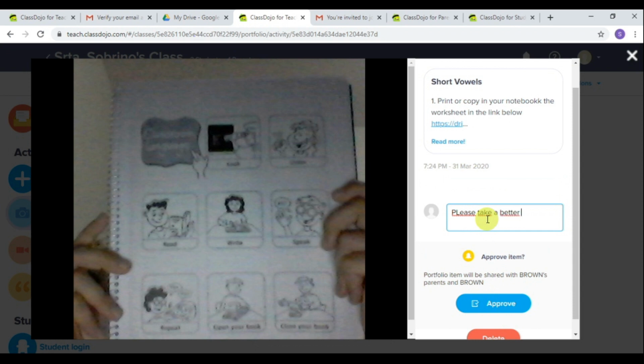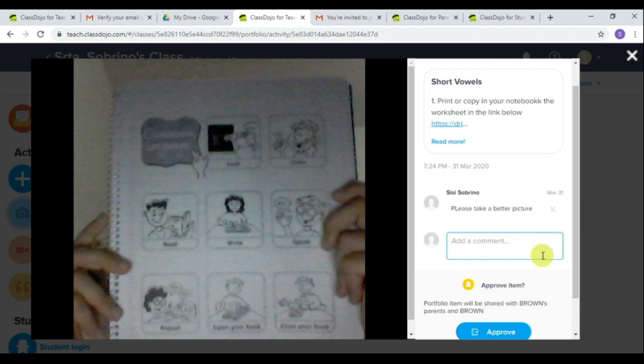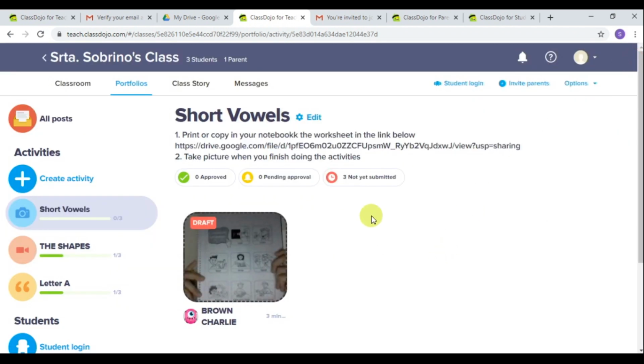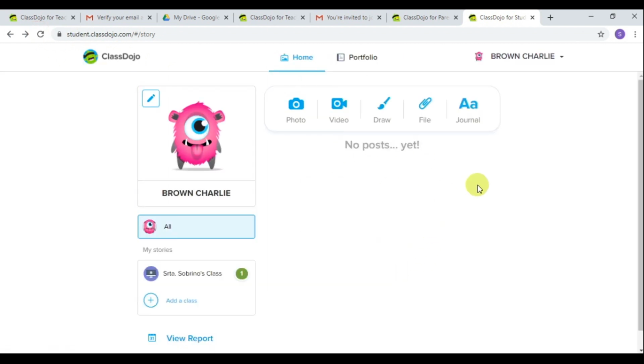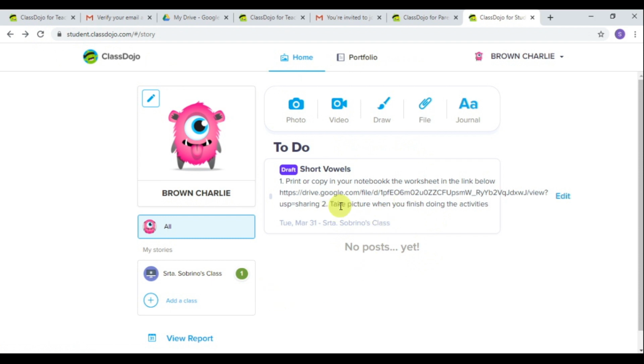A better picture. And return it as a draft. That way the student will receive it in the form of a draft, and the student has to redo the activity. See, the student has here the activity as a draft.